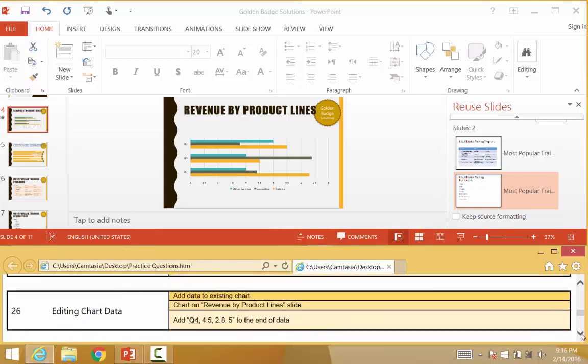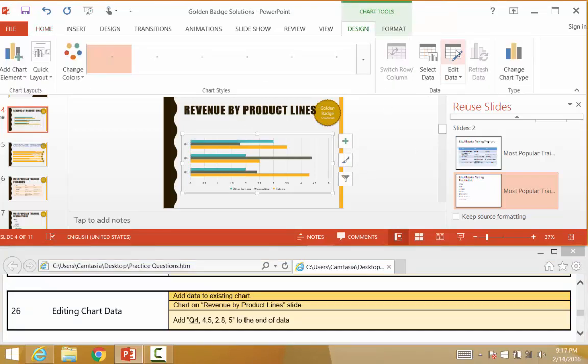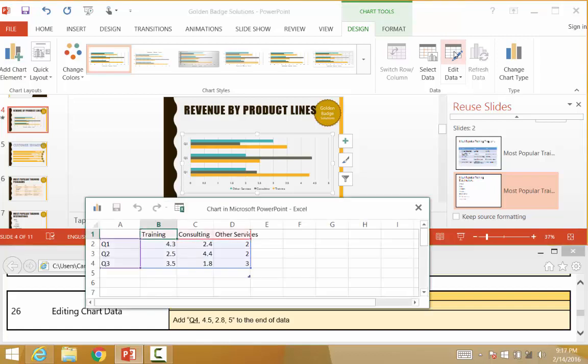Question 26 is about editing chart data. It says add data to existing chart, and the chart is on revenue by product lines slide. So it's this chart that they're talking about, and we're given the data that we need to type, and we're supposed to add it at the end. So we select the chart, we go to chart tools design, and we click on edit data, and we type the data given in the question.